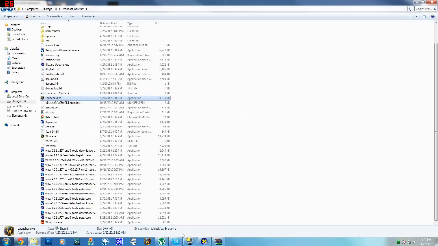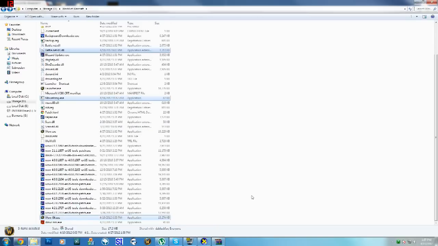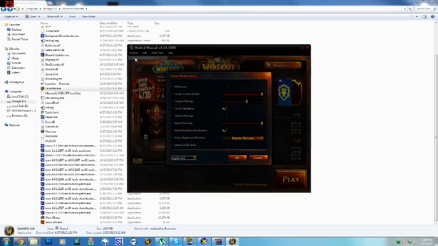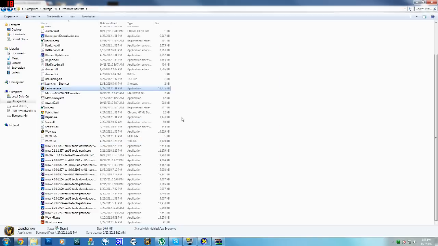Okay, so obviously that ran, and now we just copy the new 64-bit files which we got from the website for the latest patch, and run the launcher again. Now up here in options, then game preferences, you'll notice that that is no longer ticked or grayed out. That means it will now run in 64-bit.